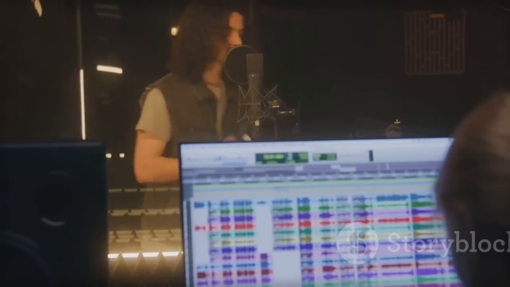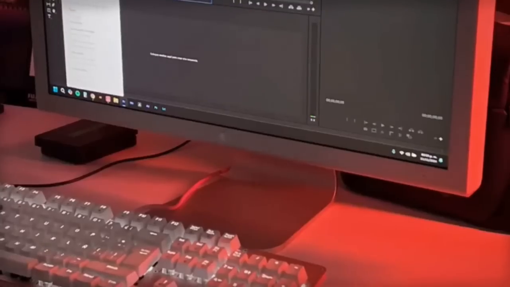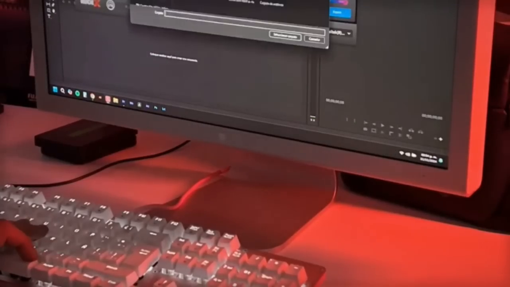Once recorded, hit the stop button. Use ViWizard's editing tools to trim any unwanted parts, ensuring you get just what you want.